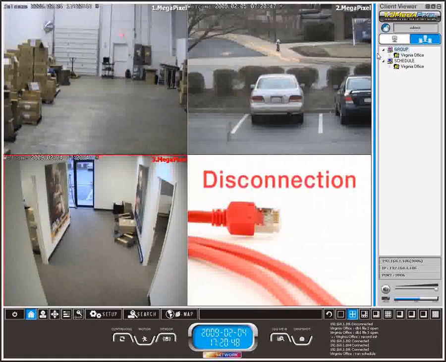Now I want to point out that I don't need to have the cameras in the viewing area streaming live video for the recording schedule to be active. Whether or not I see them live, the schedule is going to continue, and as long as the camera is connected to the network, it's going to be recording according to what you say in the recording schedule. So I've set up the cameras in the CMS software. I've set a recording schedule for all the cameras.